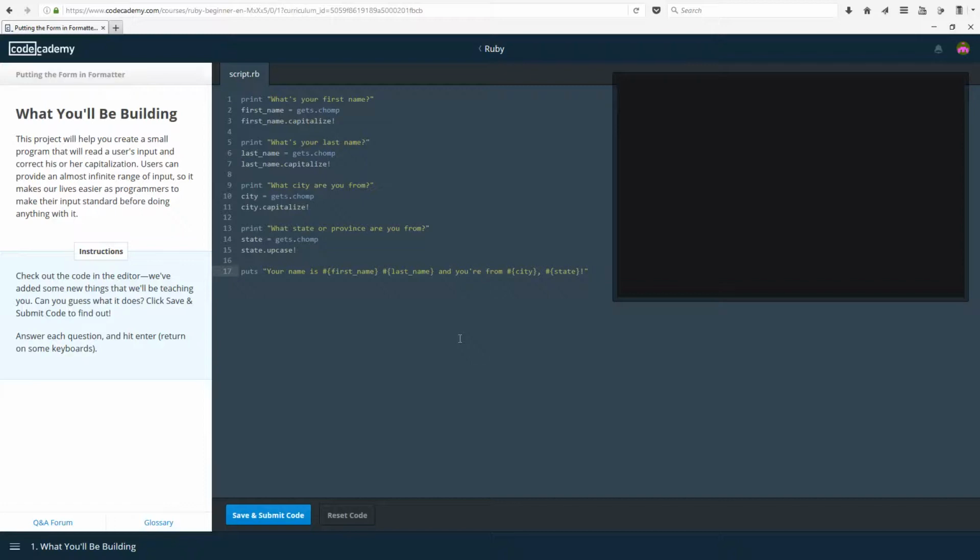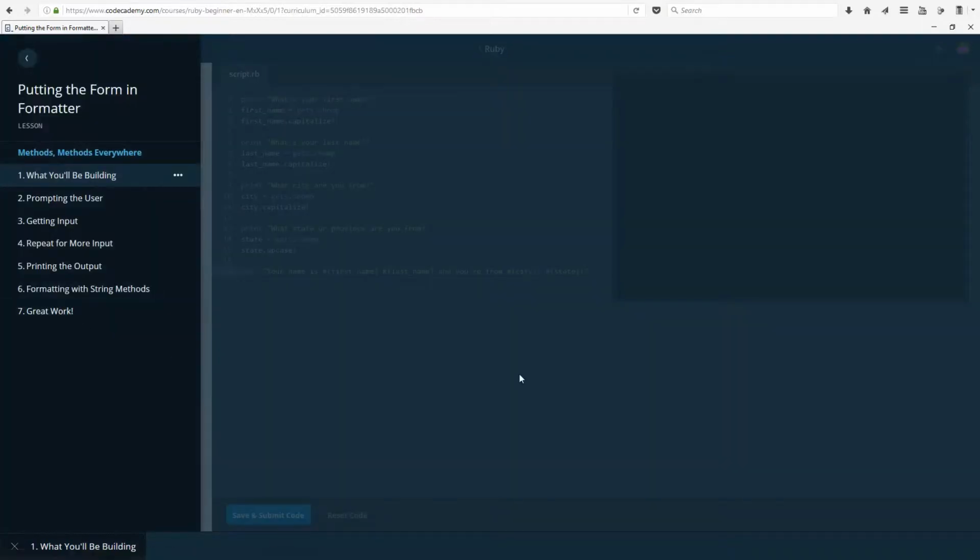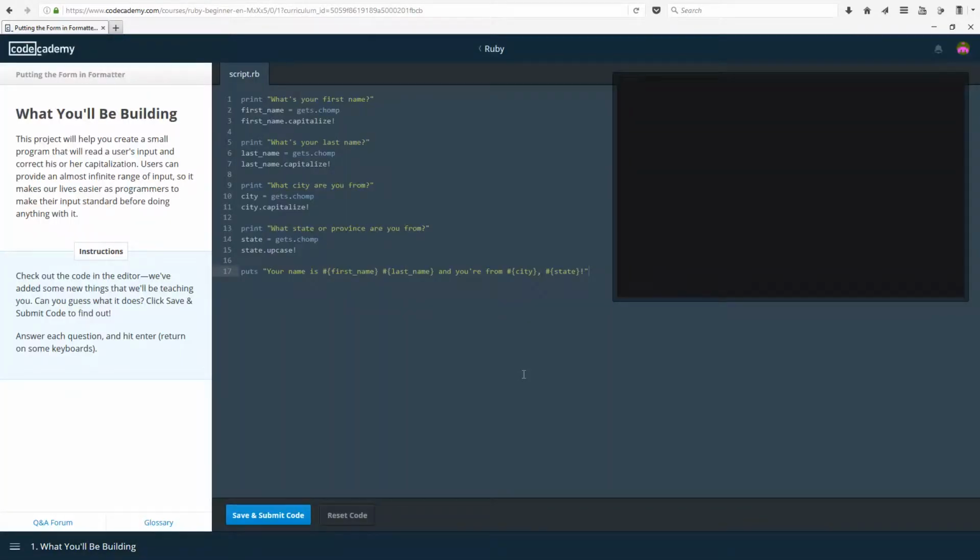So today we're going to be doing a project. I might split this up into two parts, I might not, depending on the time. But let's get started. This project will help you create a small program that will read a user's input and correct his or her capitalization. Capitalization is uppercase or lowercase, just for a reminder.